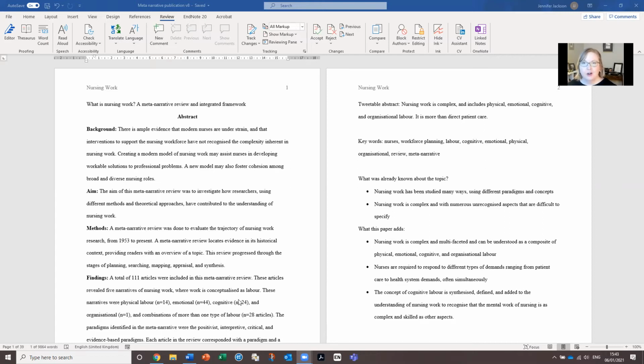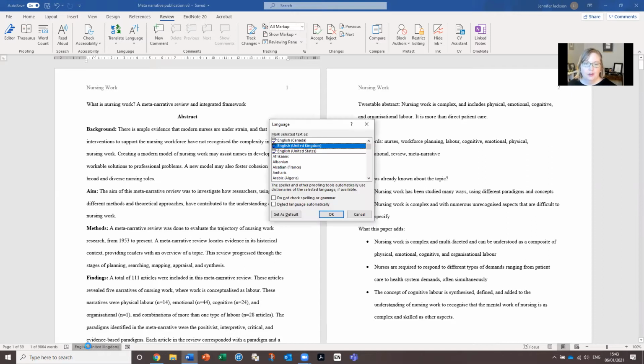If your spell check is not working, things you can do, come down here and make sure you are in the right language. So click here. Now you probably hear the accent, I'm Canadian, but I've also lived abroad. And so I sometimes, depending on who I'm writing for, have to go back and forth between Canadian English and United Kingdom English.